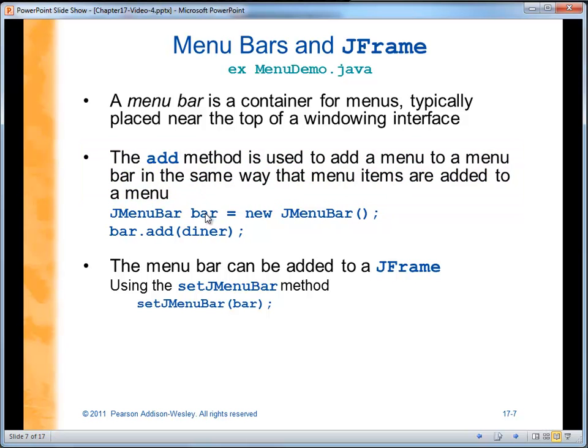For example, here I have a variable bar of type JMenuBar, and I'm setting that equal to an instance of a JMenuBar. I'm then going to add to that JMenuBar diner. That was the menu that we created earlier. Now I need to attach the JMenuBar to the JFrame, and I do that with setJMenuBar. So here I'm calling setJMenuBar, and I'm giving it the menu bar, bar.